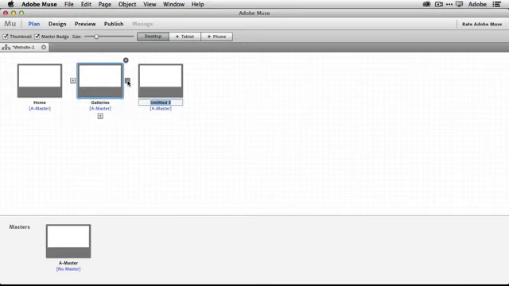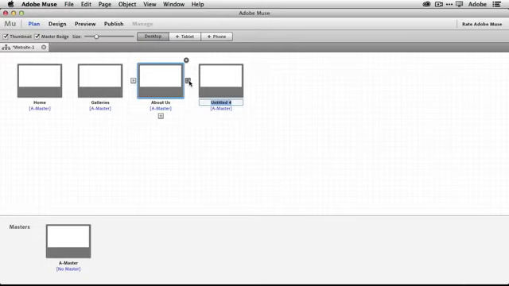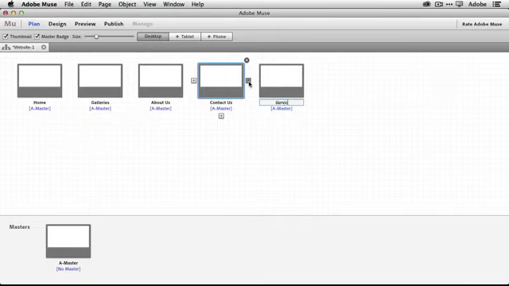So for example, maybe we want an About Us page, and we're also going to want a Contact Us page. And oops, I forgot, I want a services page. Let's go ahead and add it in. I could either add it in at the end, or I could add it in the middle. So if I add it in at the end, and then decide that I want it somewhere else, I can pick these pages up and move them around. You can change the order any way you want.